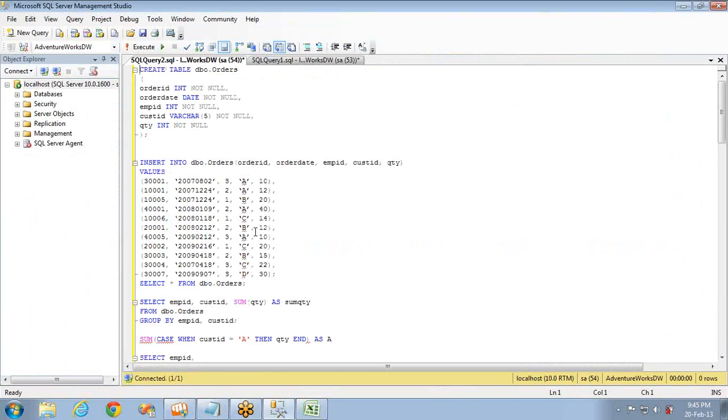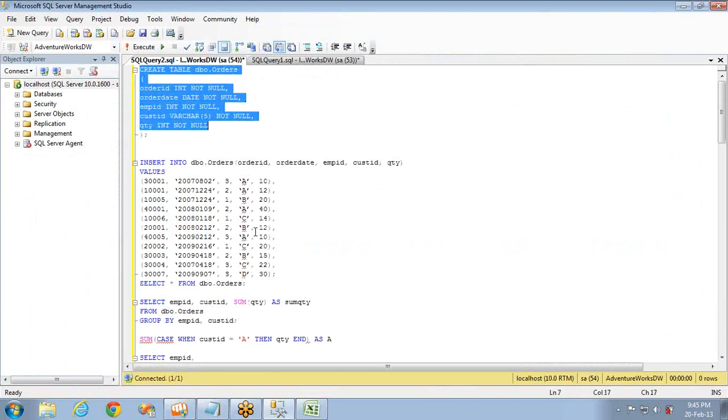Now, to demonstrate the pivoting part, keep in mind that pivoting means converting the rows into columns. And you have come across this part. Where have you come across this? Hope you still remember the concept called matrix reports in SSRS. If you drag a row item, column item or column group, what will happen? The row data will be converted into columns and displayed in columns.